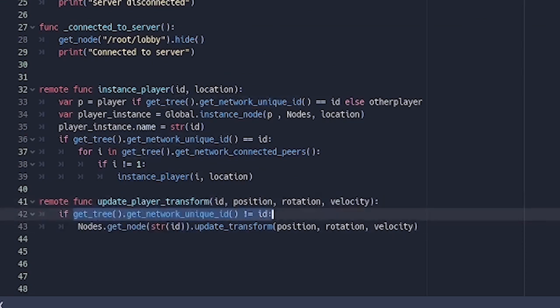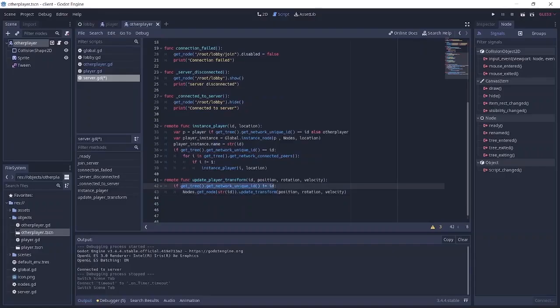That's basically saying if the player we're trying to move is not myself, then we'll call the node and we're going to get the string of that ID, which as I said, this line is essential. So we're going to set the name to the ID over here when we instance the player so that we can actually call it here. So we call the node and we're going to call the update transform function because, as you can see, the only people that are going to be allowed for this are the other players, not the person that is currently playing the game on that client.